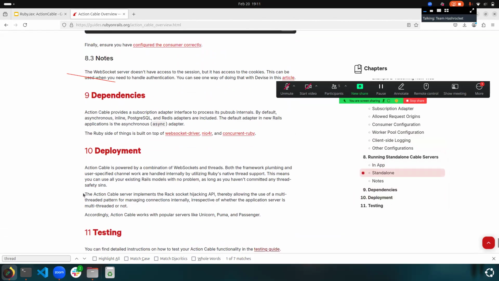Yeah, here we go. This is the part I was looking for. So the ActionCable server implements the Rack socket hijacking API, therefore allowing the use of a multi-threaded pattern for managing connections internally, irrespective of whether the application server is multi-threaded or not. So it is able to handle that independent of your server threading. So I still don't fully understand how that works, but it is separate. It's not holding onto your server threads every time you make a connection.